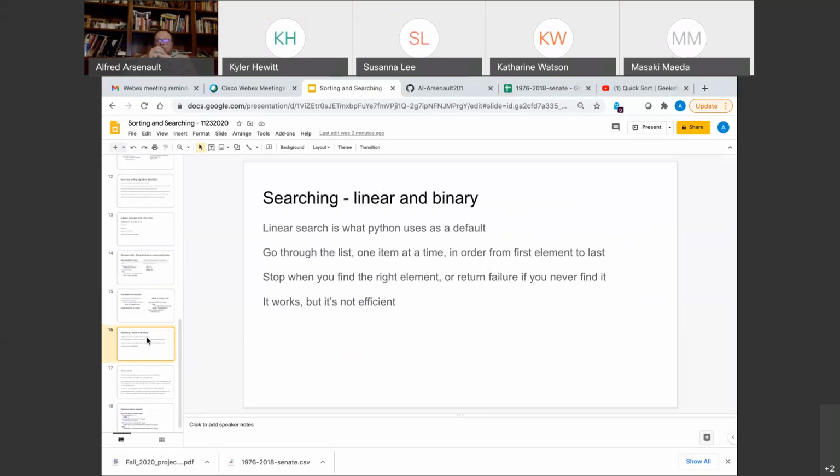Linear, you check one at a time. You start at the first or start at the last, and then you check each element till you're done. It works. It's not efficient. If the list is sorted, then you can use a binary search, which is much faster, and that's one of the reasons you use it. So that is the computer sciencey part of today's lecture, where you have the different algorithms.